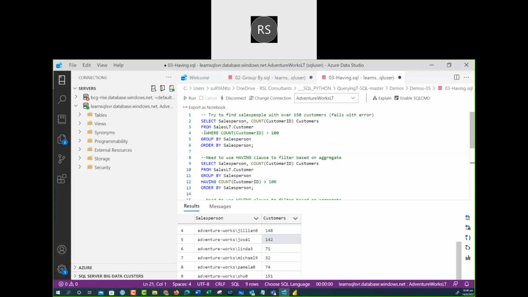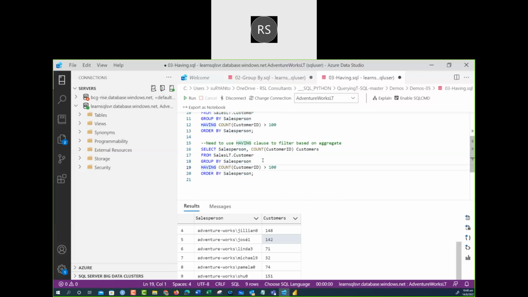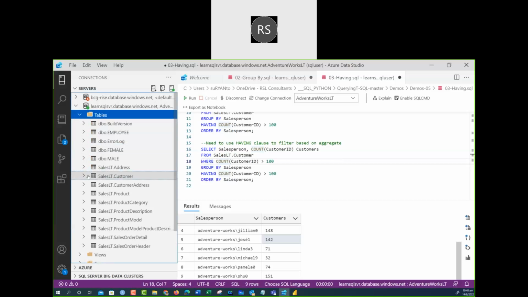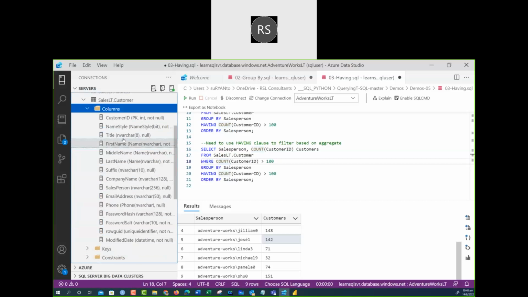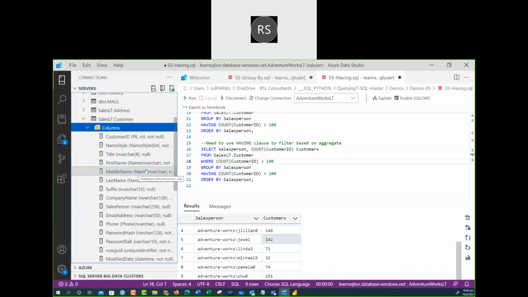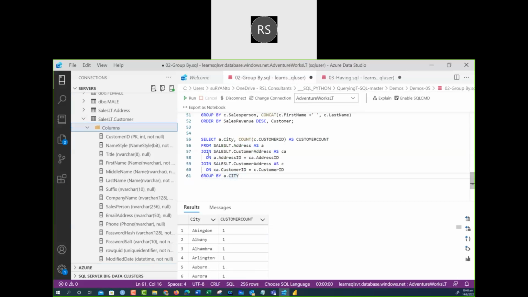So you put the WHERE. Of course, your WHERE cannot use an aggregate function. For example, from the salesperson, this one is from the customer table. Let's see what the criteria is. For example, a city. Maybe I put the join from the previous one. I'm not sure whether we still have time yet. 10:48. Okay, here you go.